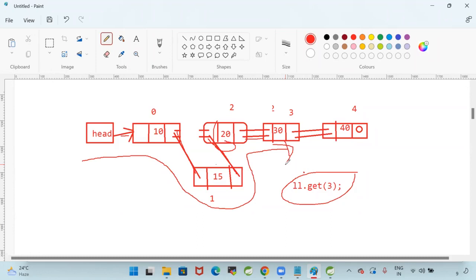What is the problem? If you want to retrieve some data from the linked list, you always need to come from the starting position. But if you go for array list, we can retrieve the data directly based on the index. Array list will maintain the data based on the indexes. Linked list will maintain the data based on the doubly linked list.